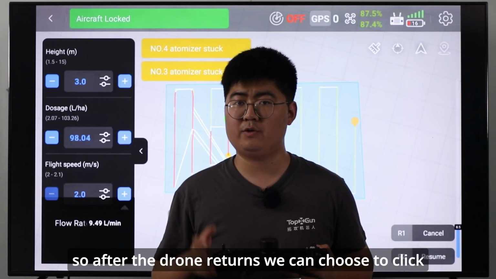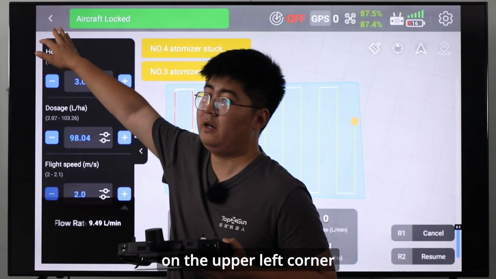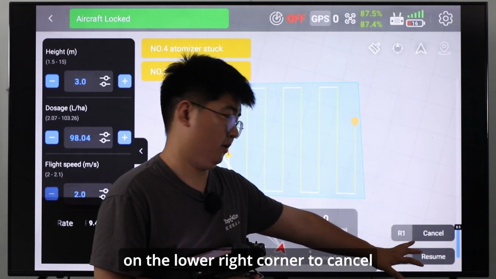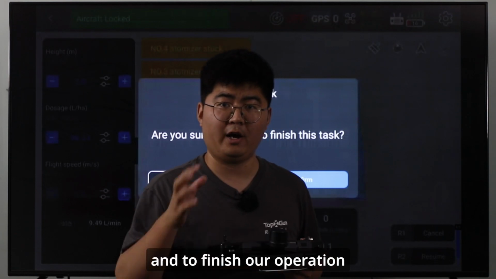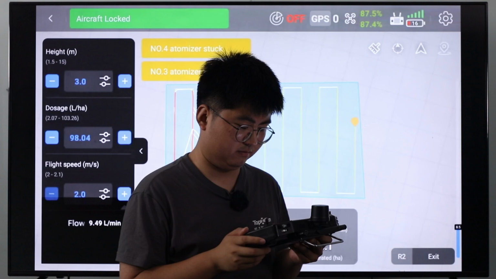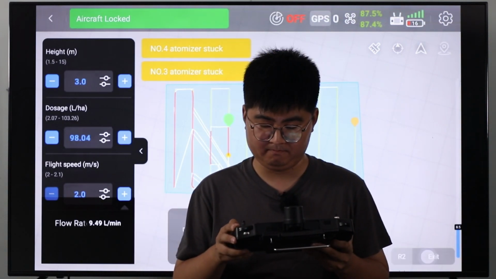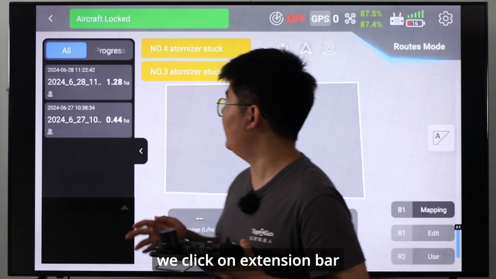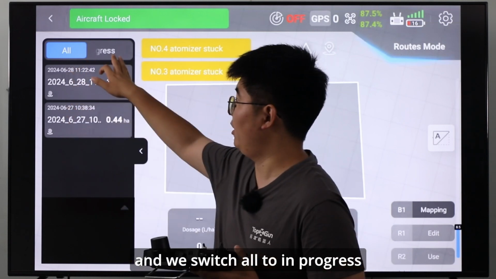After the drone returns, we can choose to click on the upper left corner. Also, we can choose to click on the lower right corner to cancel and finish our operation. Now after confirming, I can press exit. And now, in the main interface, we click on the extension bar and switch all to in progress.